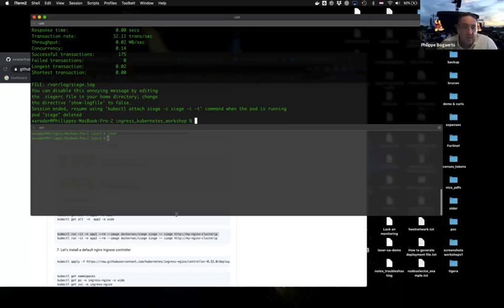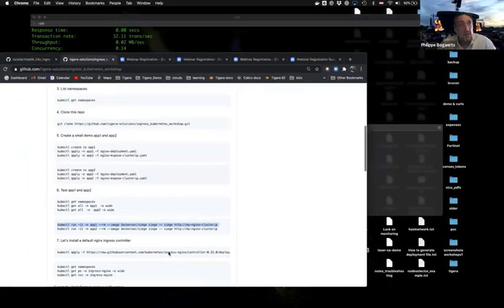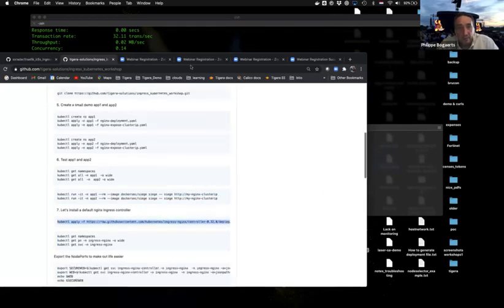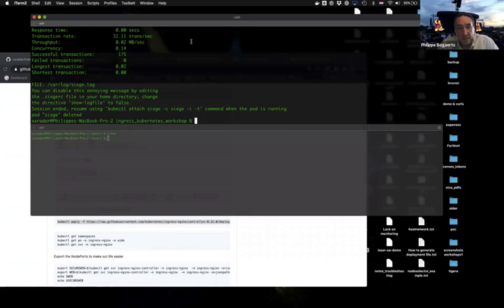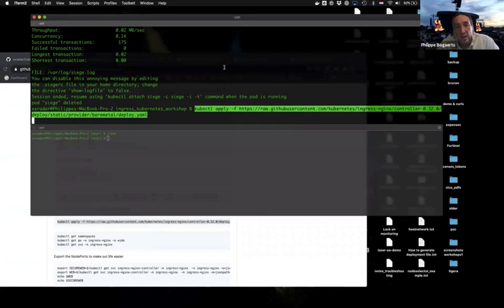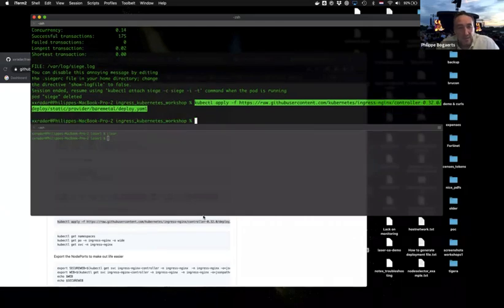Now, to deploy an nginx ingress controller, it's pretty easy. This is something I got from the websites where you can see how to install the Ingress controller. I'm not going to do that. I already did that. Otherwise, my load balancer has to be updated and it takes minutes. But believe me, I did this just before the demo. So it's pretty easy to do.